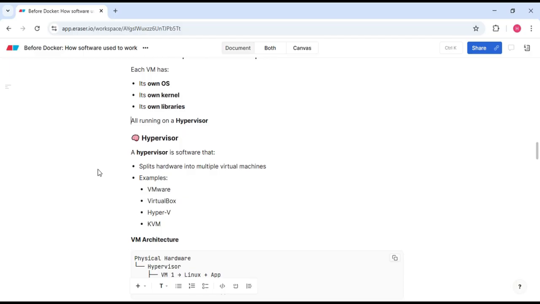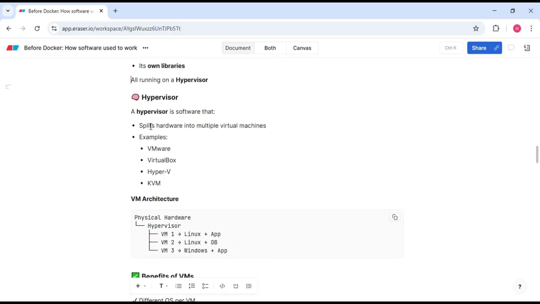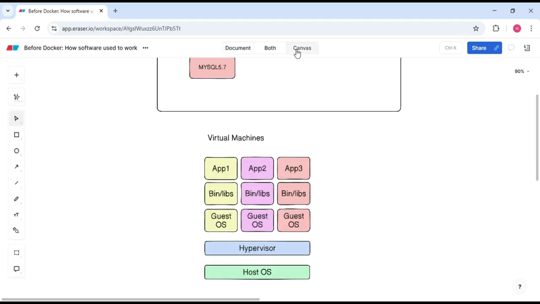So what is a hypervisor? A hypervisor is software that splits the hardware into multiple virtual machines. This hypervisor is splitting this machine into multiple virtual machines, and each virtual machine has its own operating system.